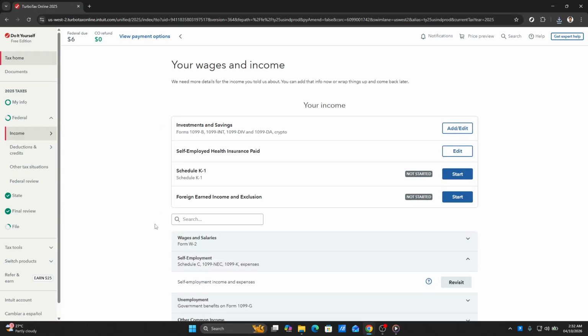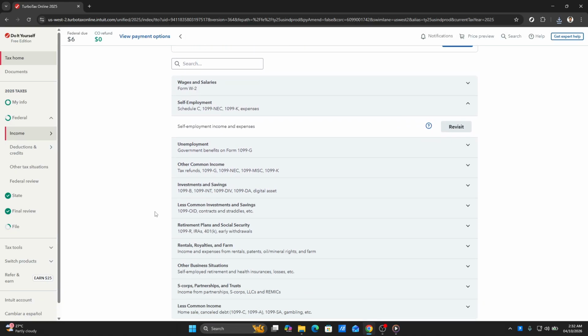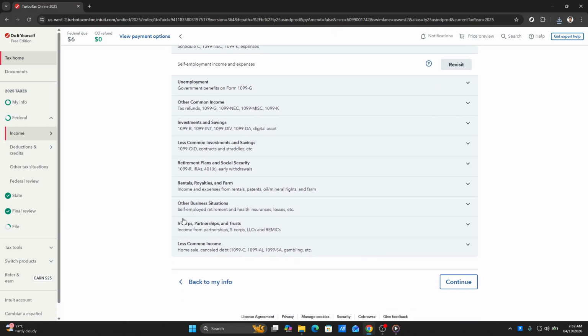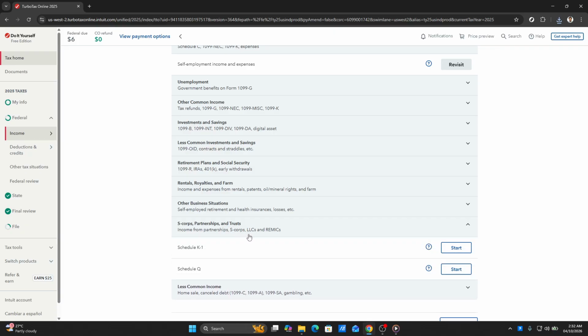Now, look for the section labeled S-Corps, Partnerships, and Trusts. Go ahead and click on it. This is particularly relevant for LLCs that are taxed as partnerships or S-corporations. Understanding how your LLC is taxed is crucial because it determines the forms you'll need to fill out.